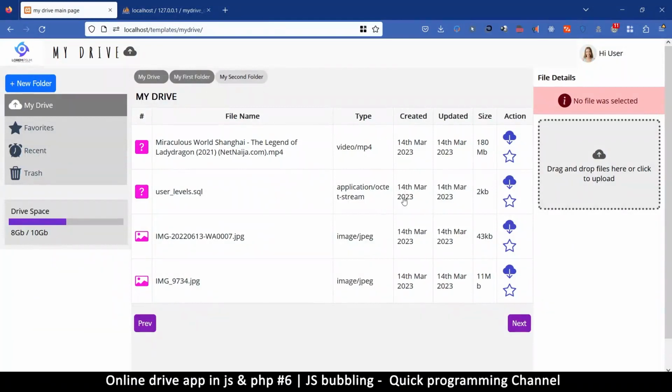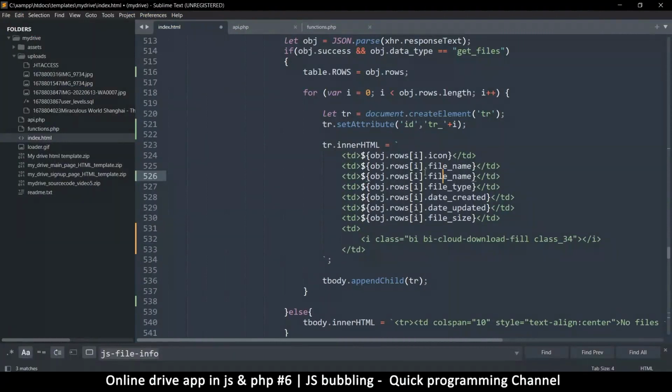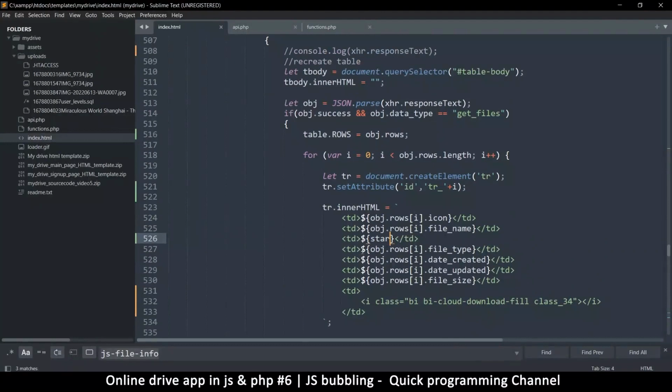So I can put one column here anywhere. Maybe after the icon, the file name, maybe after the file name. So here, what I'll do is put an if statement. Actually, let's do this. Let's create a star. We're just gonna put star here, like so. All right, good. So then let's create the star here.